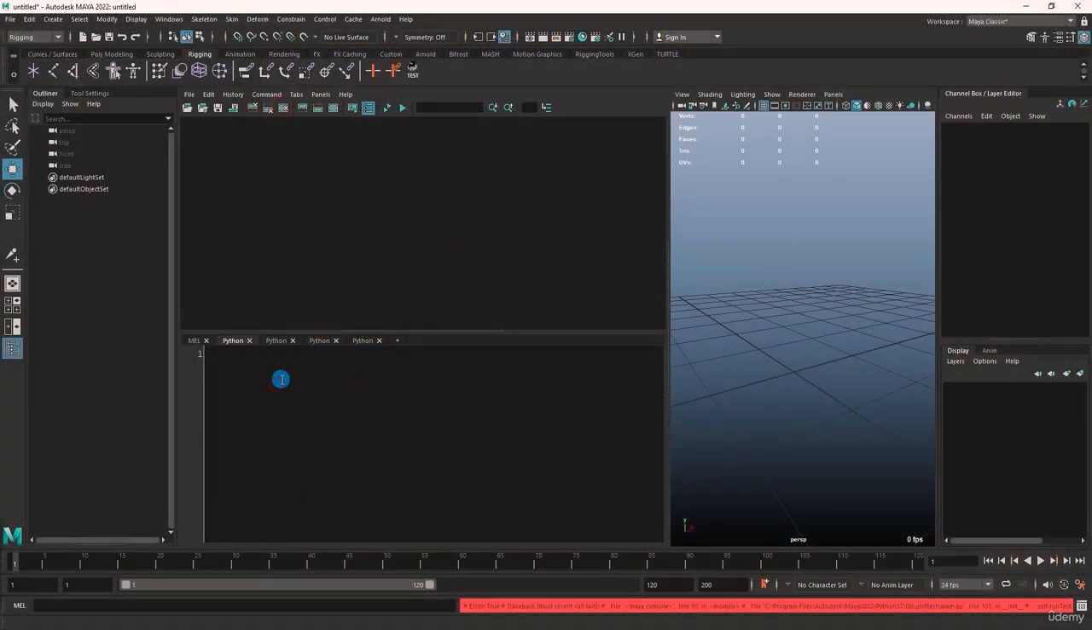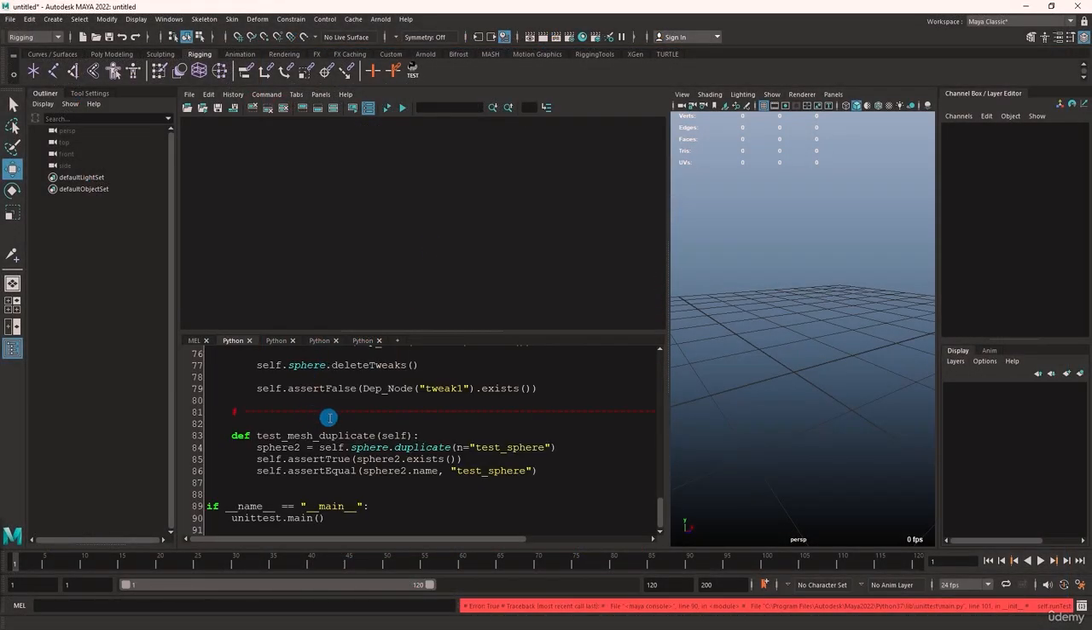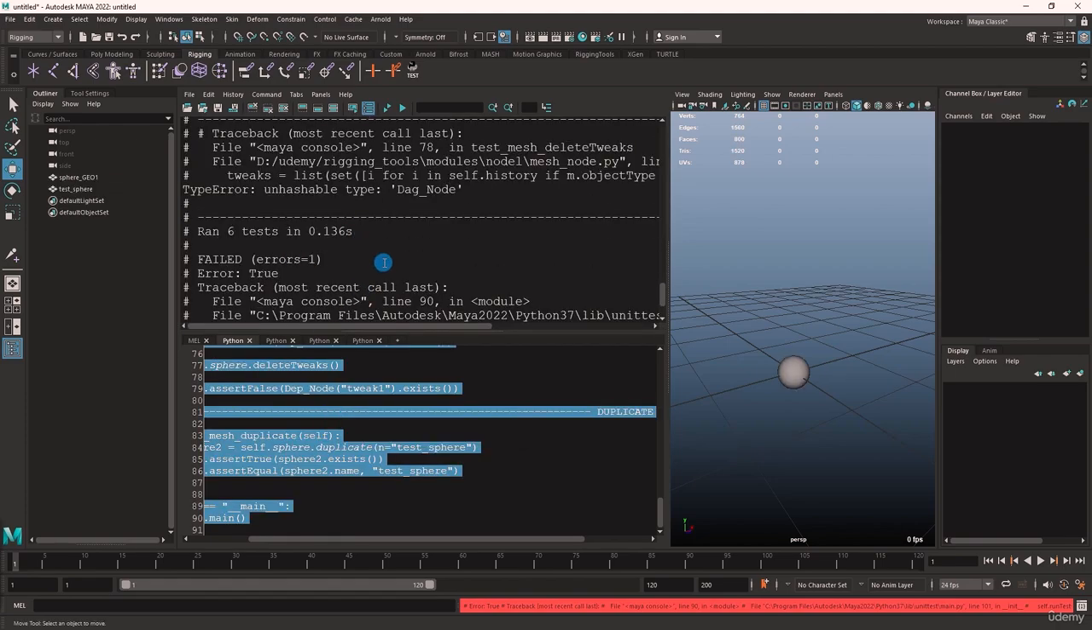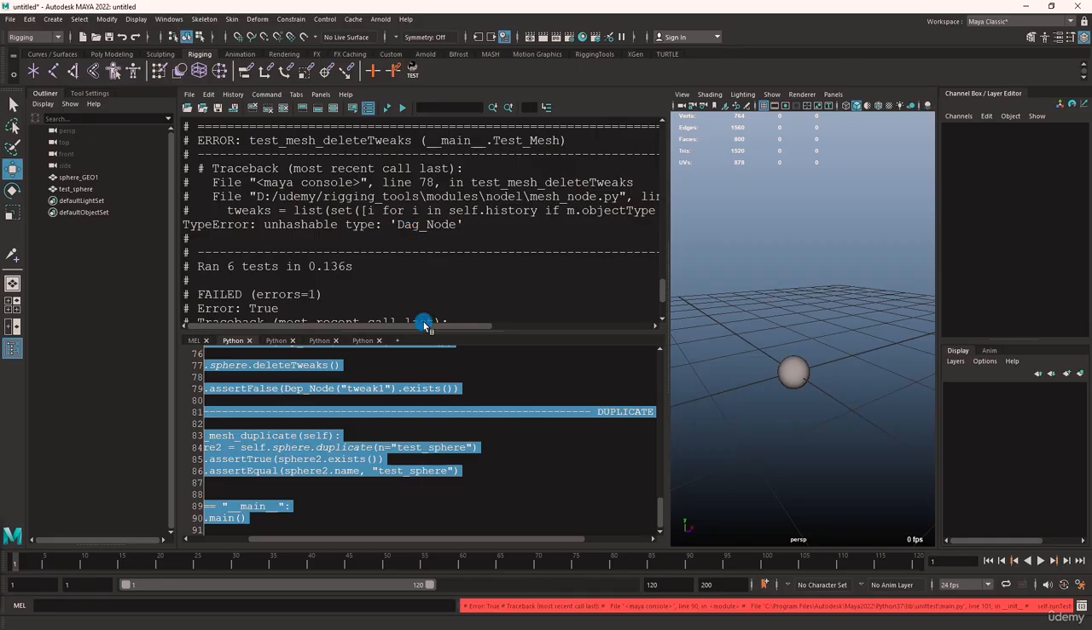So let's go in and copy in our code. Let's select all the code and enter. We've got one error: unhashable type. Of course. We cannot essentially compare. What I'm doing here is trying to delete duplicates, but the problem is that we are getting a list of self.history, which are class-based DAG nodes, which set doesn't know what to do with. This is an unhashable type, a DAG node. So what we're going to do is just put a dot name there, and that should fix this.